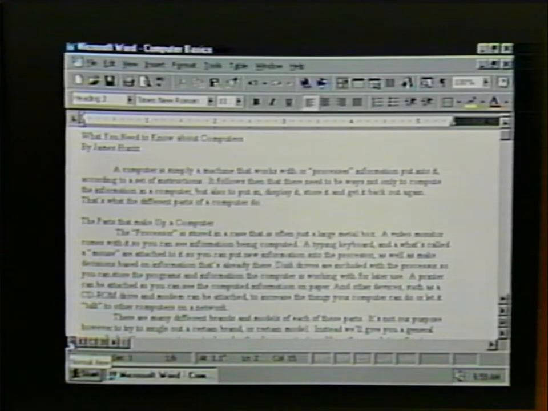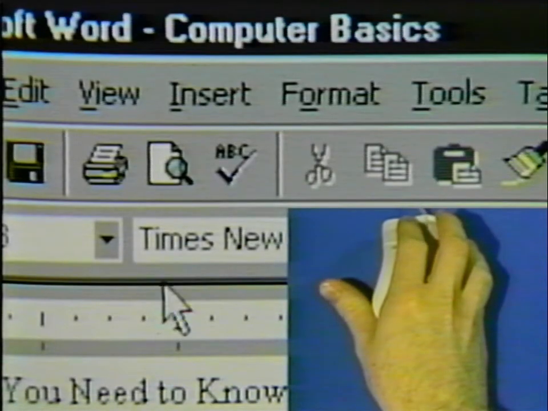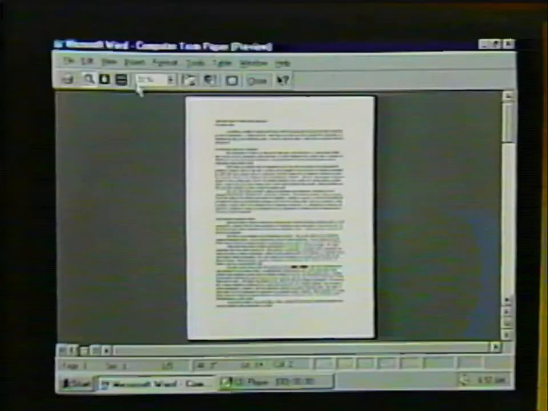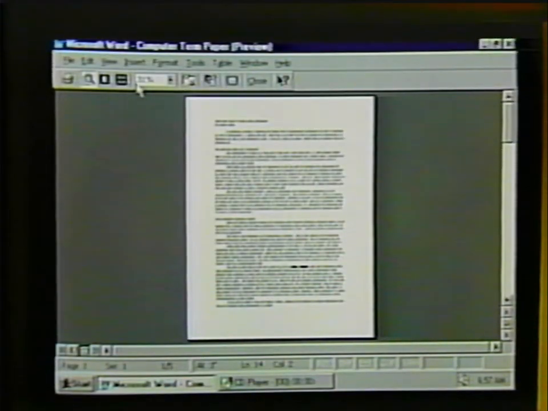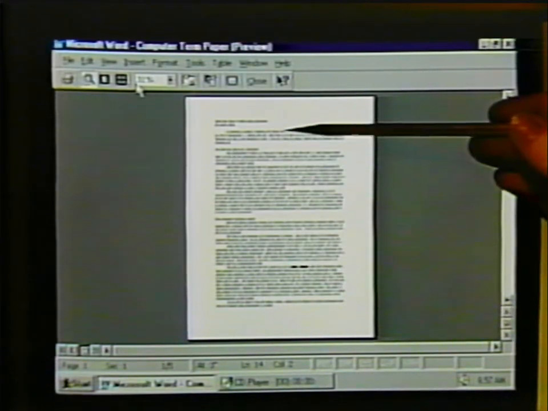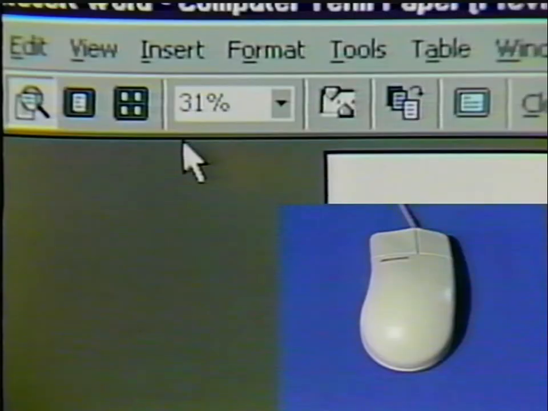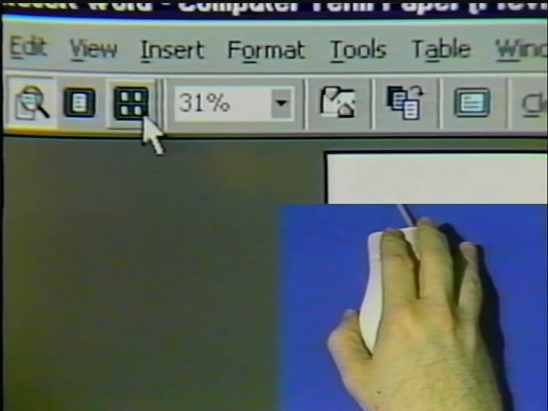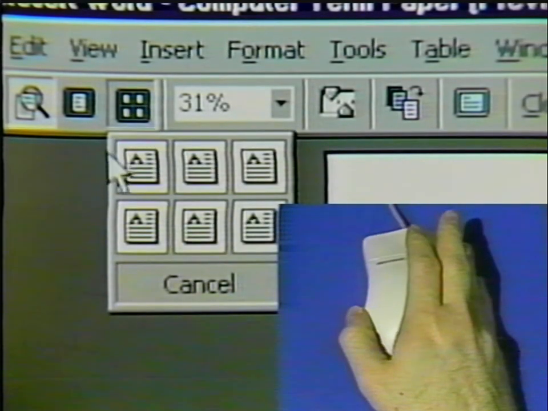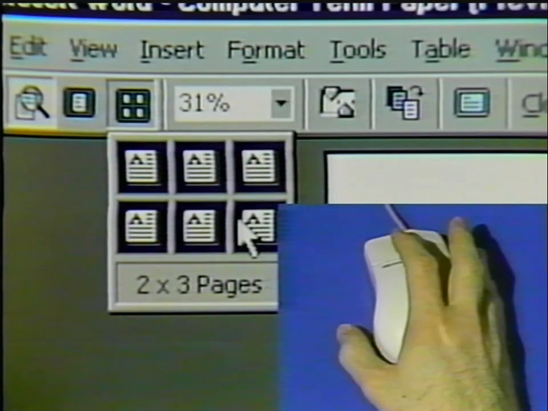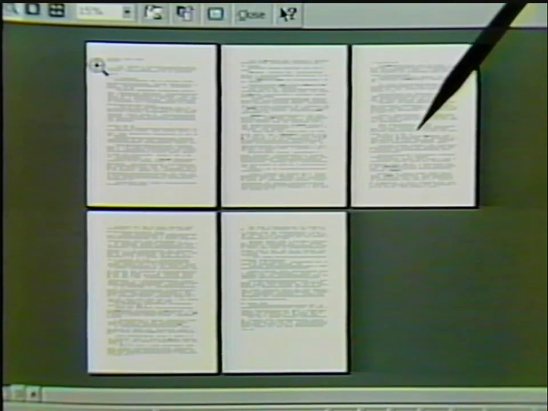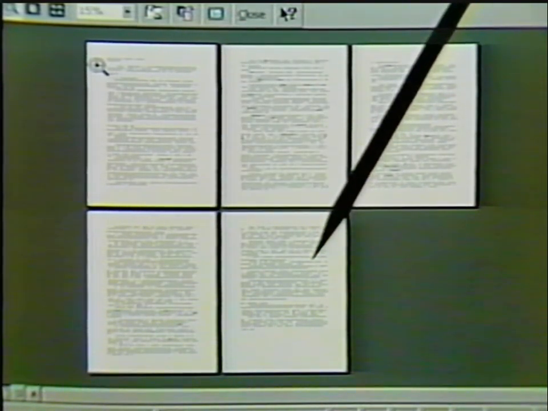Here's another way to view a page on the screen. Click on the Print Preview button up here in the toolbar. The Print Preview mode is different from page layout in that it shows us a representation of the entire page. If you click on the Multiple Pages button, you can choose how many pages you want to view at one time. Let's highlight the option for 6 and click once on it. Now we can see all 5 pages in the document.